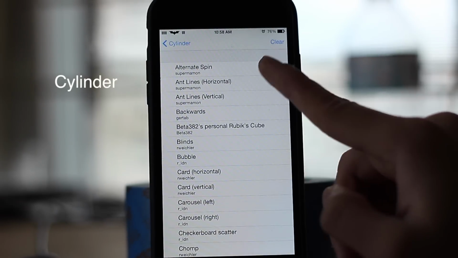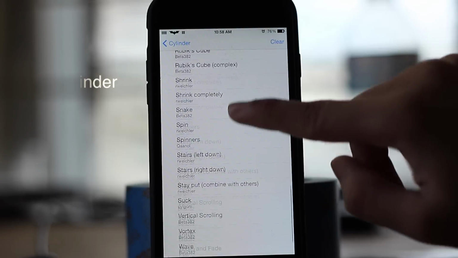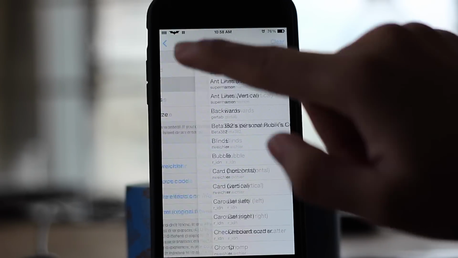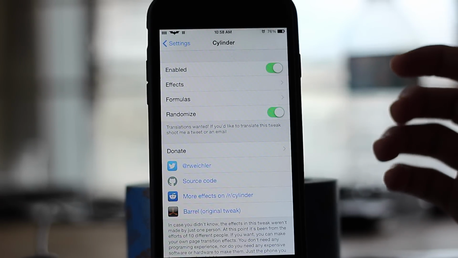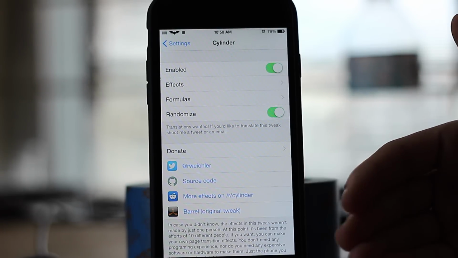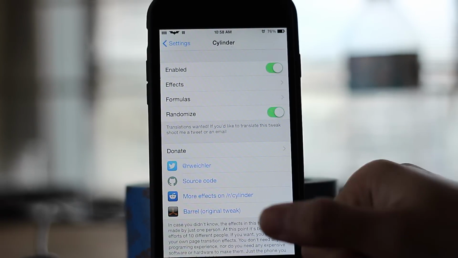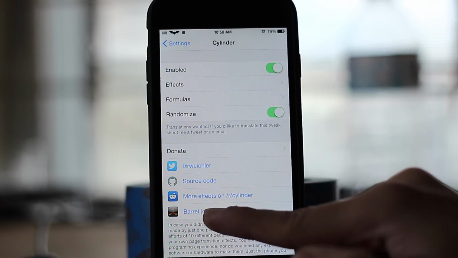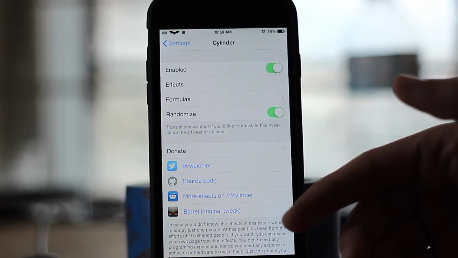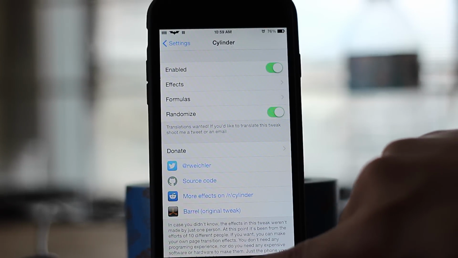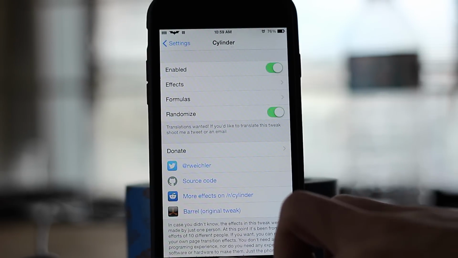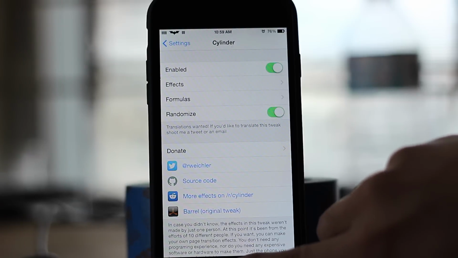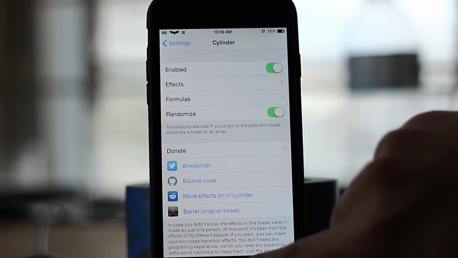So as you can see, you have all these options. Effects, basically animations for your Springboard. And the cool part is you can randomize it and so on. Also, they actually gave Barrel credit, basically saying Barrel was the original tweak. So yeah, this tweak was inspired by Barrel. Barrel is another really famous tweak, but since Cylinder came out, I actually haven't been using Barrel anymore.